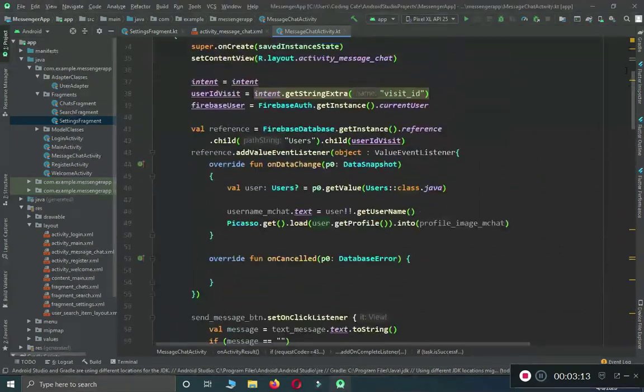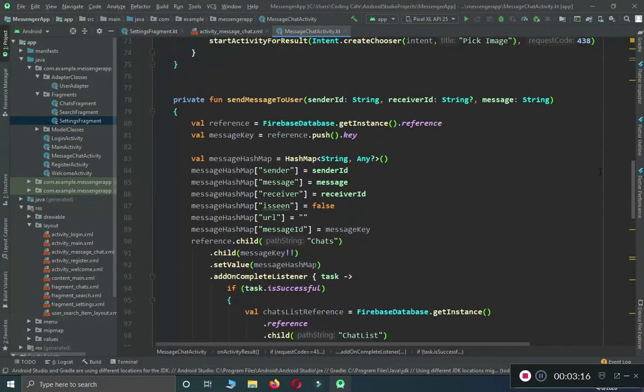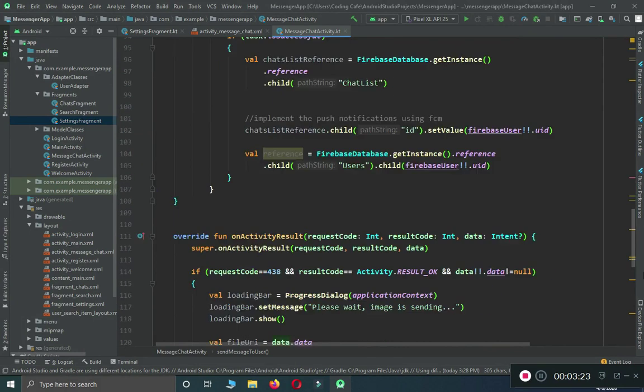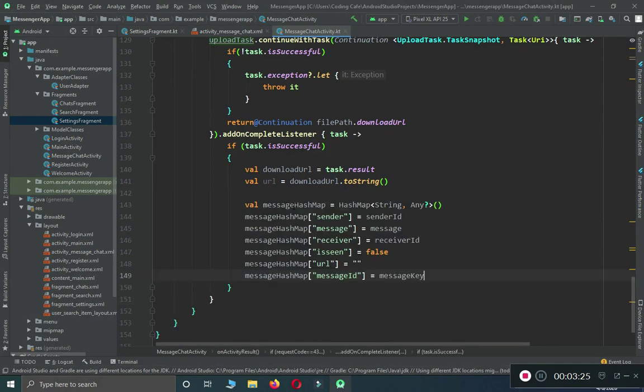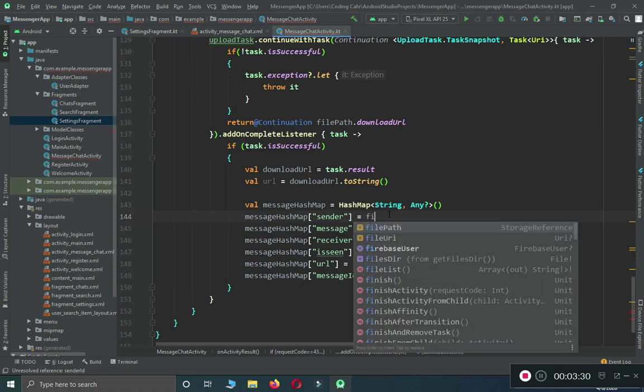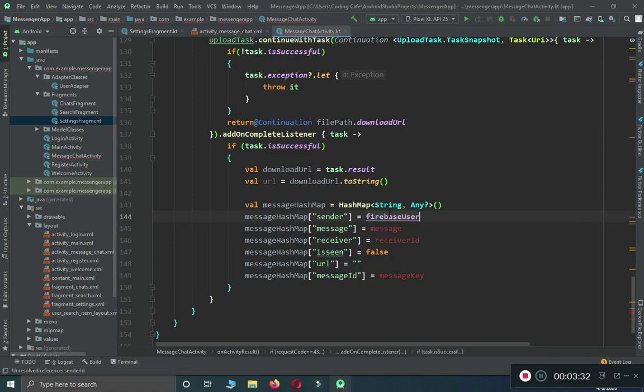So come up here to the top where we are saving this thing. We just need to copy this, come down here and paste it. The sender ID we can get using our Firebase user dot uid, and for the message we can say "sent you an image".